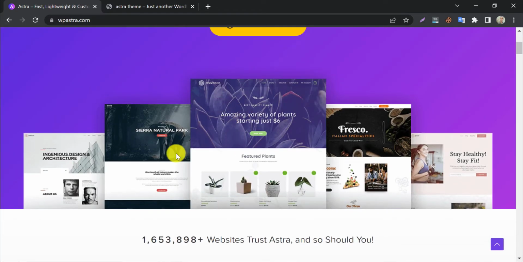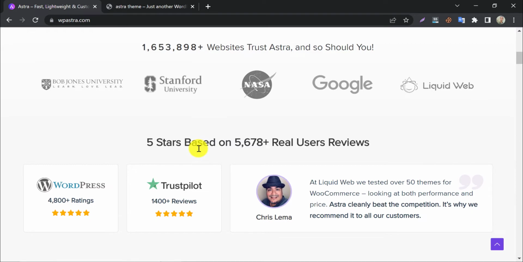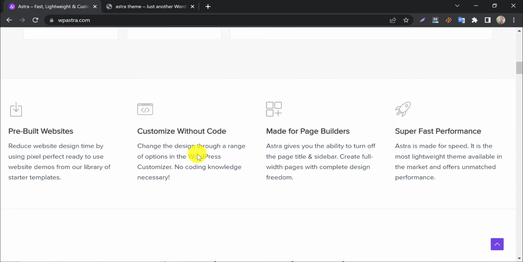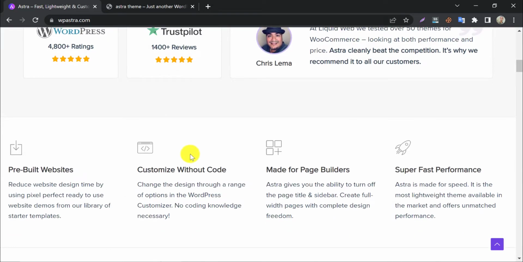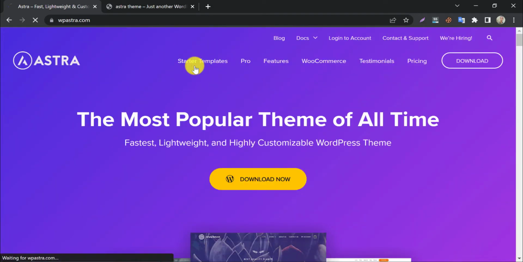Astra is one of the most popular themes for WordPress websites because it is faster, lightweight, and it brings a heavy customization facility. This also offers a lot of pre-built website design. Surprisingly, some of them are completely free. It brings a lot of positive reviews out there. You can customize this theme without coding. It is also compatible with page builders like Elementor, Beaver Builder, and Gutenberg too.